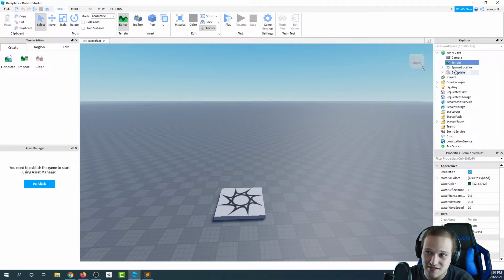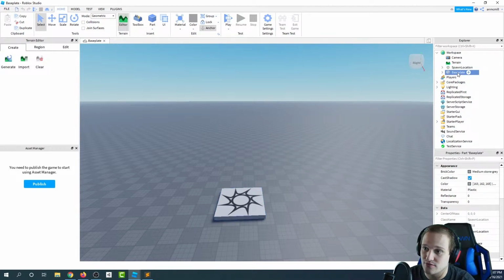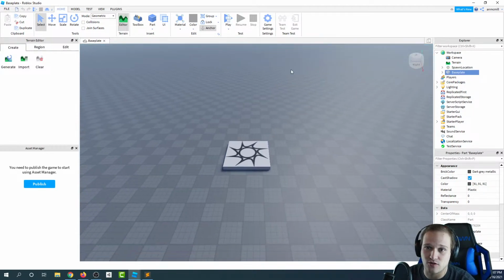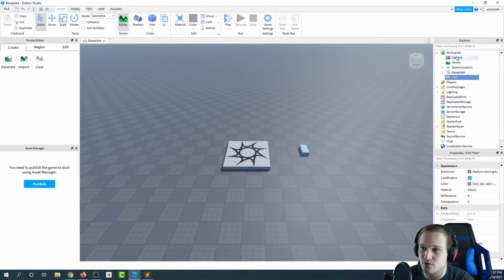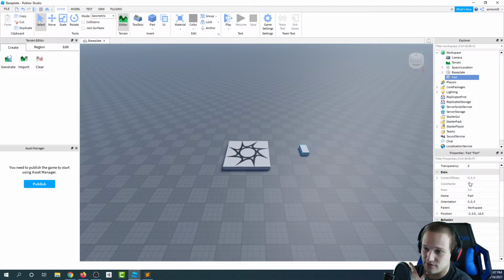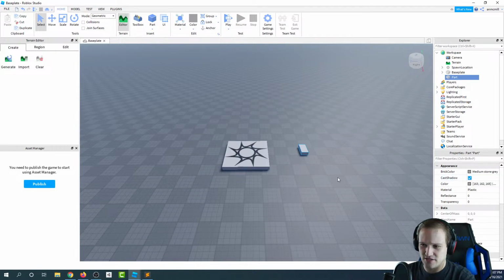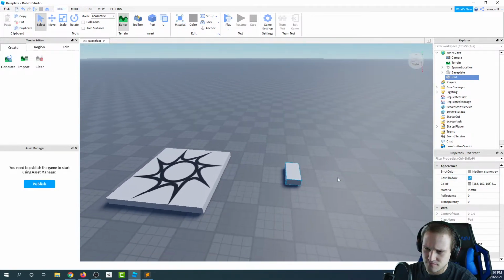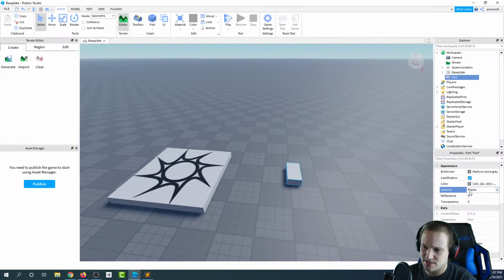We've got our terrain. If we wanted to make terrain, we can use this. We've got our spawn location. We've got our base plate. If I go up here and make a part, our part shows up here in the workspace. And if we want to make changes to the part or get information about it, then we actually use the properties panel down here. This gives us information like the material, everything down to whether it casts a shadow or not, its color, material type.